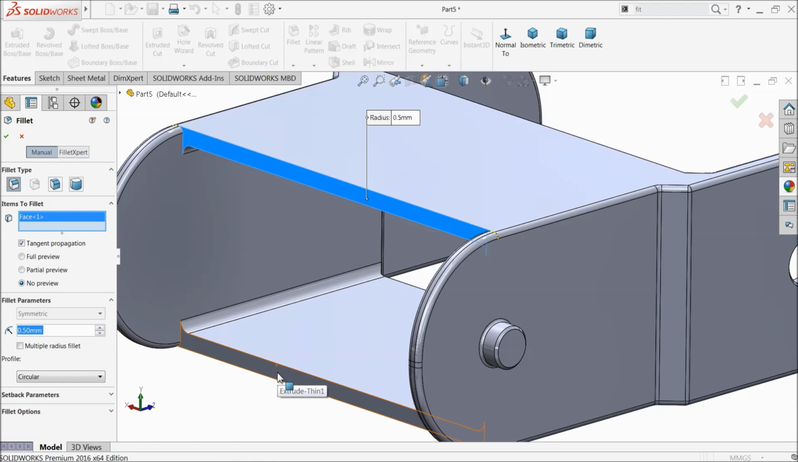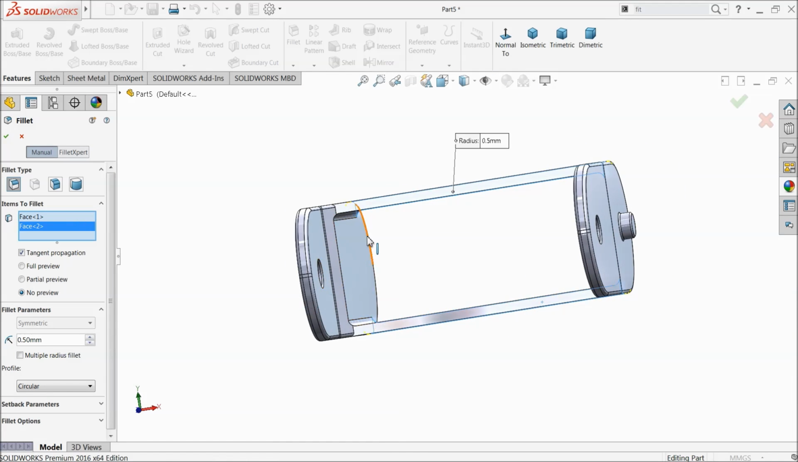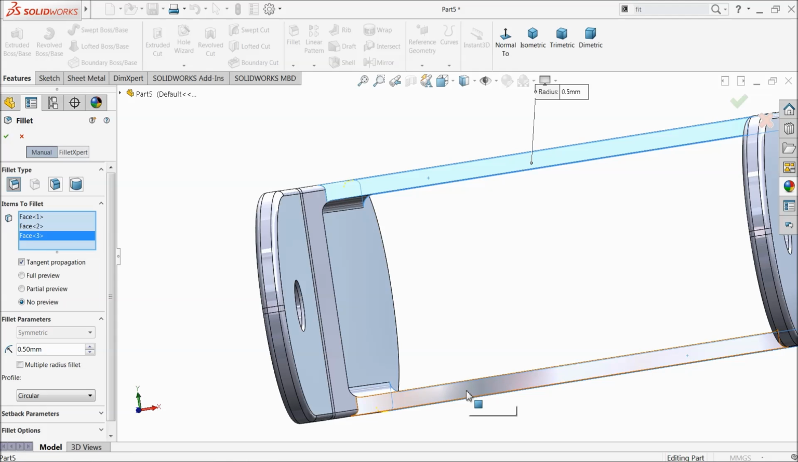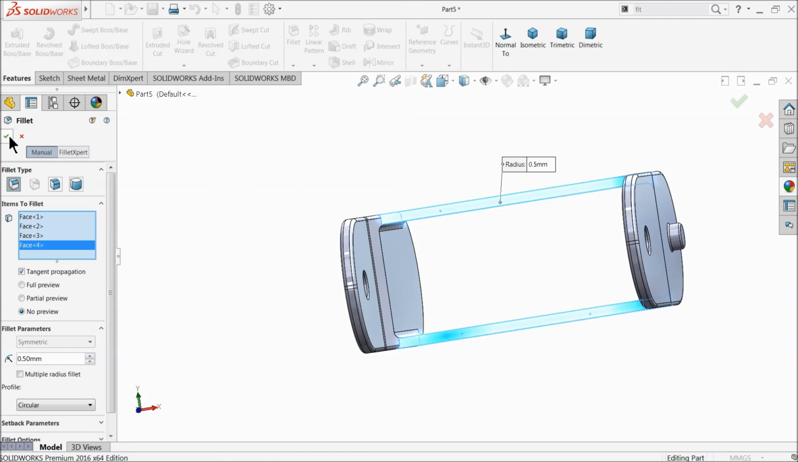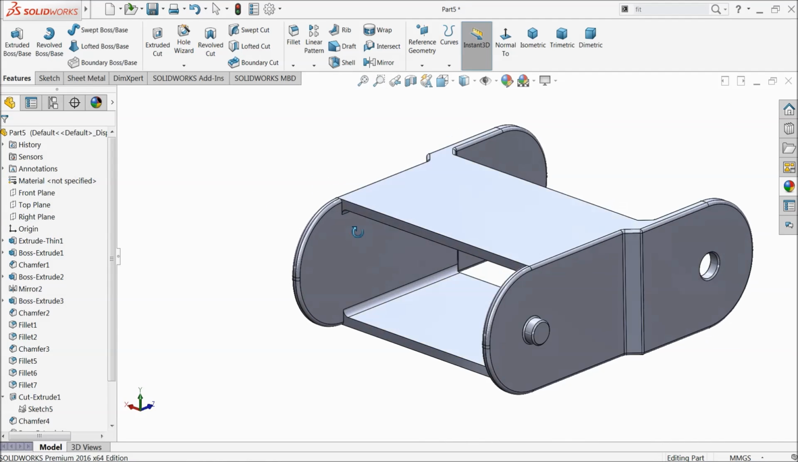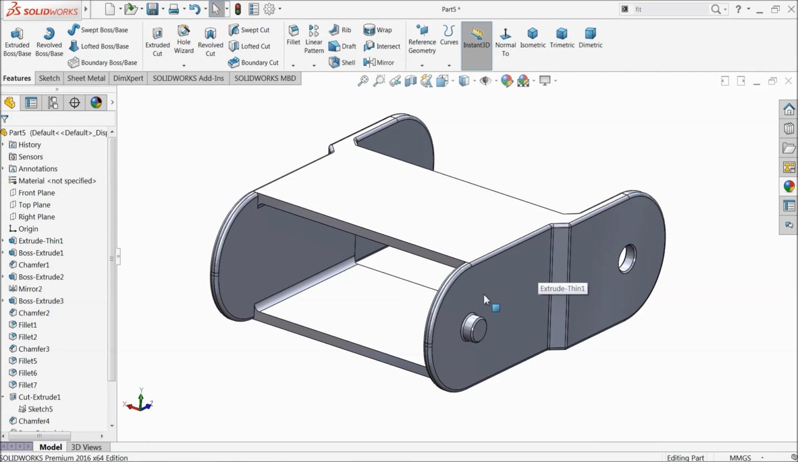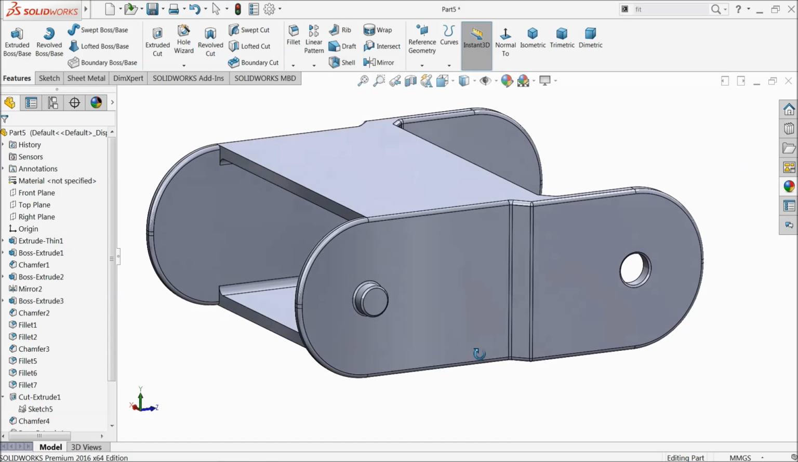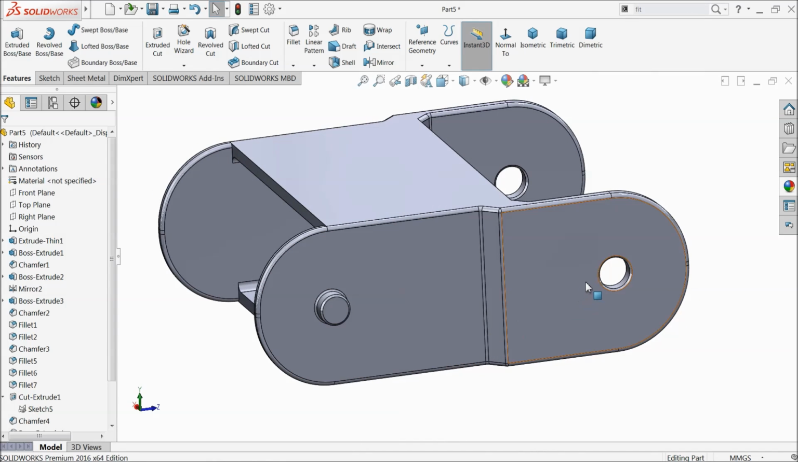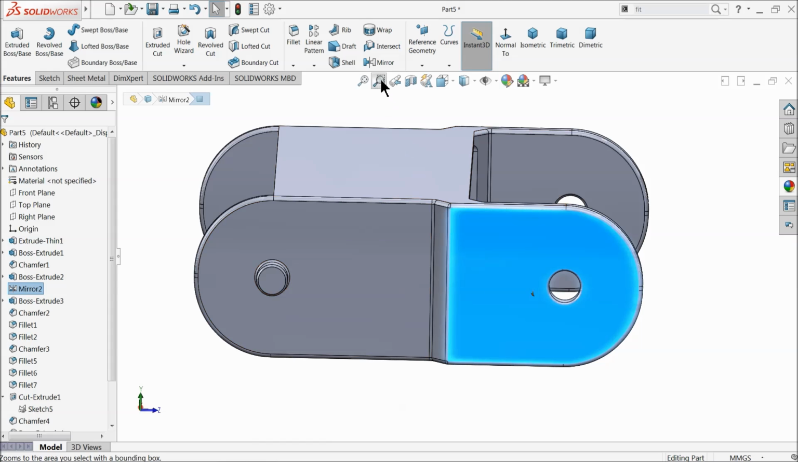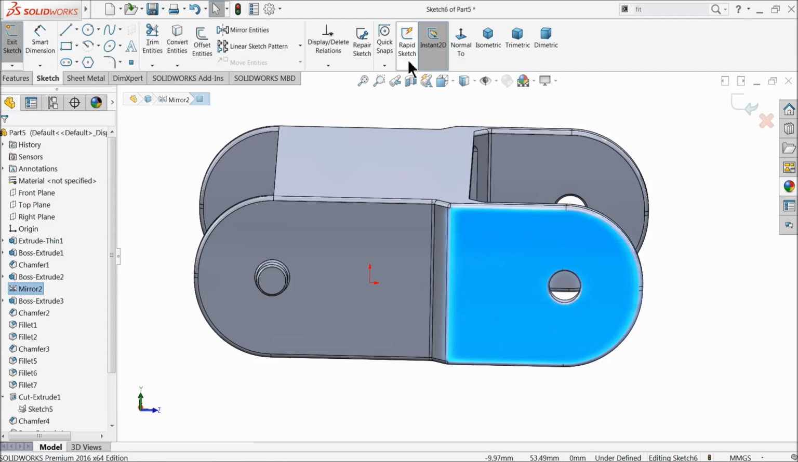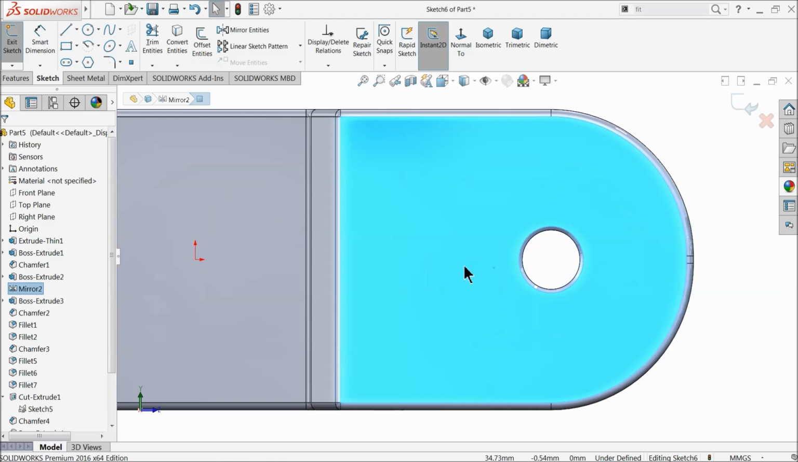0.5 millimeter. Let's try these faces. If possible, then it looks good. It's not possible, this geometry. Now here let's make the hole for the rotation. So select this face, sketch, take the normal position.